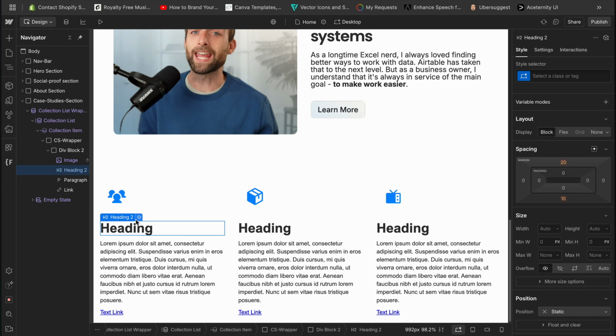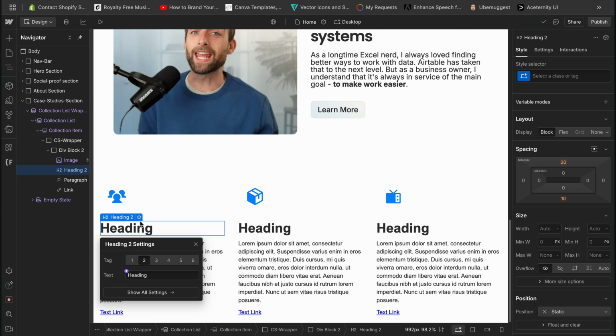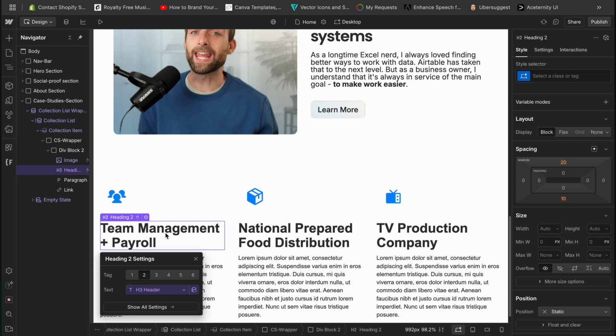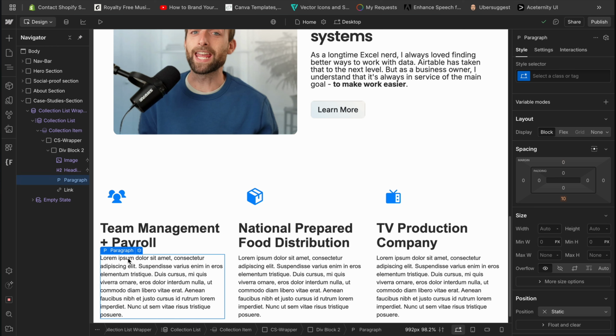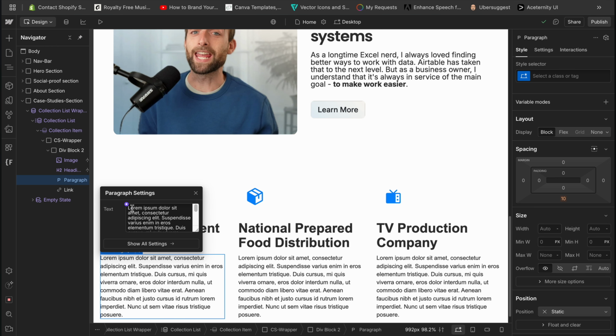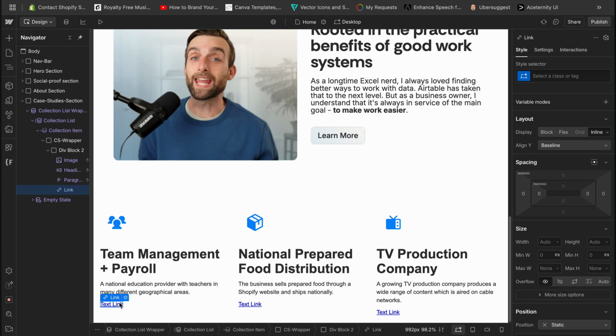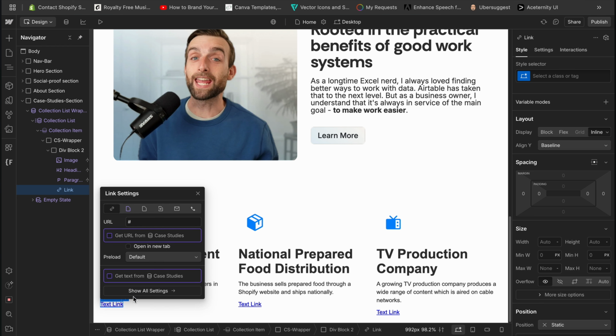So we're going to also go to the header and connect. Again, click on settings, and on the text where you see the purple icon, connect it to the name, or we can connect it to the H3. So let's connect it to H3, and then you can see that the names that we put in before all start popping out here. And then also we're going to connect the paragraph. Again, the settings, click on it, and the purple icon, click on it and connect it to descriptions. So now it's changing. For the text link, we are going to again click on the settings icon, and where it says URL, you can see it says get URL from case studies. We're going to select this. It opens up this field that says select field. We're going to click on collection URL and we are good to go.